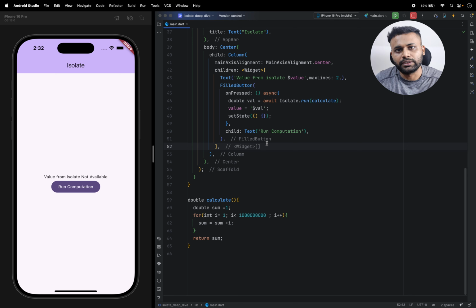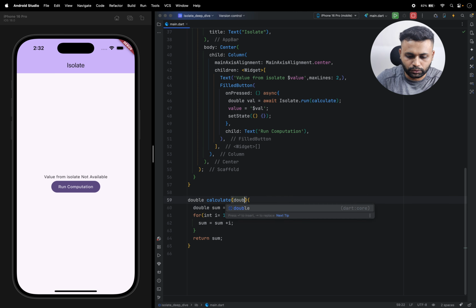In the previous video, we discussed how we can create and use an isolate. In this video, I'm going to show you how we can pass arguments to a method which is running inside an isolate. So we need to make some changes here. Earlier, we were passing initial value 1 here. Now I want to pass initial value as an argument, right?